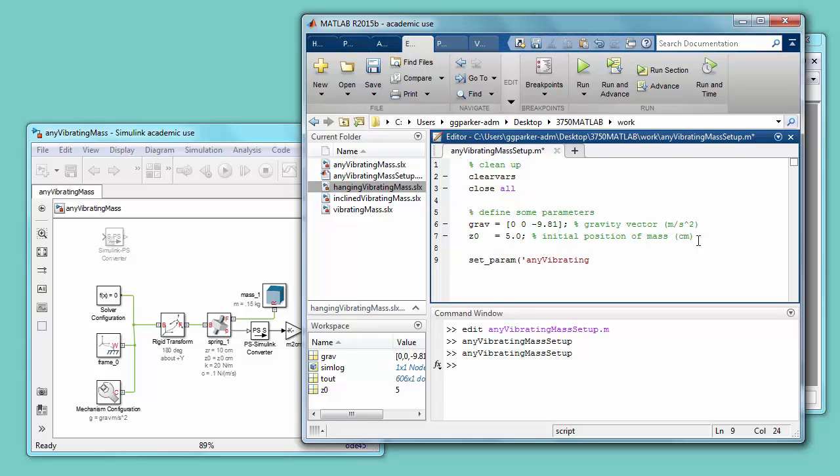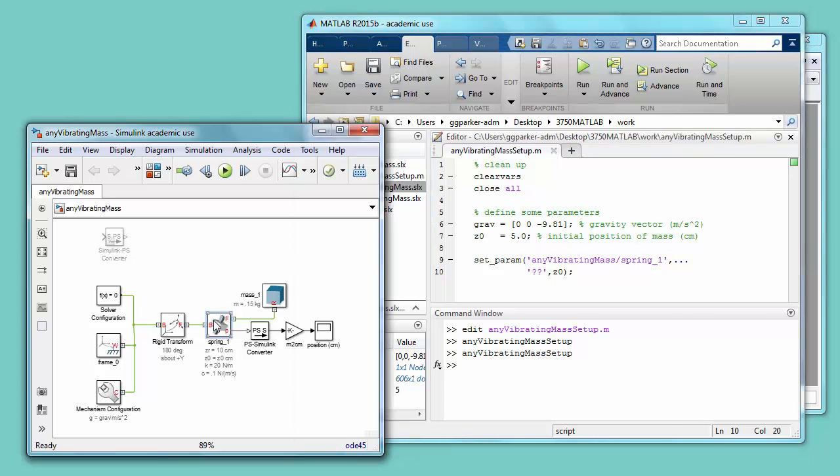Now the thing with set_param, it takes 3 arguments notionally, and they all have to be strings. Now the first argument tells set_param which model it's using and which block. So here we have any vibrating mass and the spring 1. We'll go ahead and change that Z0 quantity. The second argument it needs is the parameter that you want to change, and I don't know what that is right now, so I'm just going to leave it as a couple question marks, and I'll show you a way to figure out what the parameters are. And then we have to give it a value, Z0. Now that would never run, right?